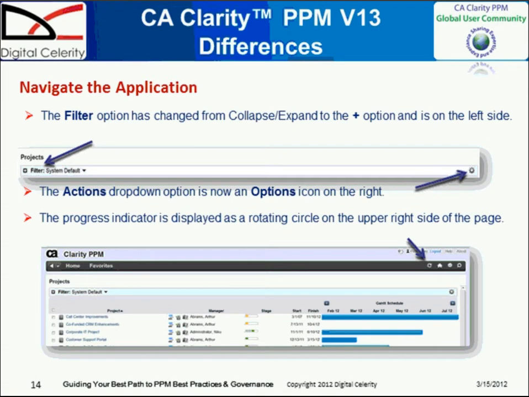Also within the application now, the changes that have occurred are with the filter option. It's very easy and quick to get to the filter by clicking on the plus next to the filter. And then instead of the actions drop-down, which was in the previous version of Clarity, there's now an options icon, which lets you configure the page, export to Excel, and those aspects that were in the actions menu before. There's also a consistent progress indicator on every page that shows you what your progress is, and the menu options across the top are very consistent from page to page as well.